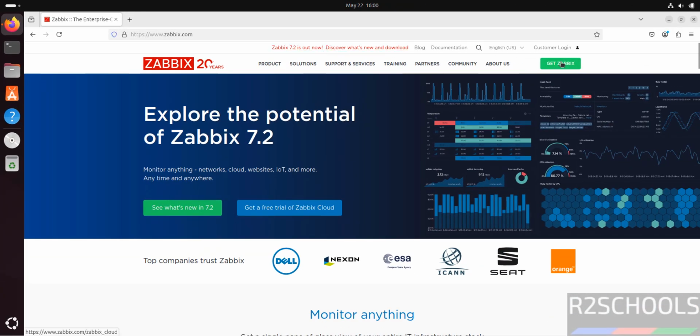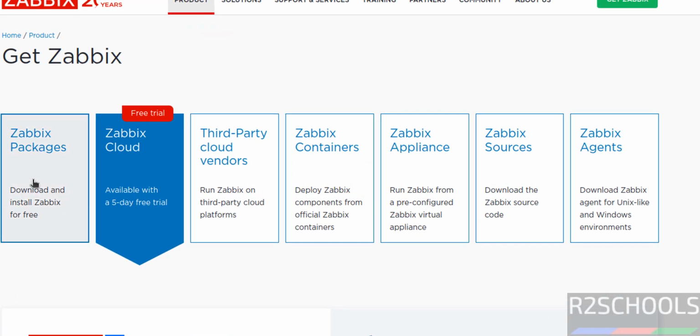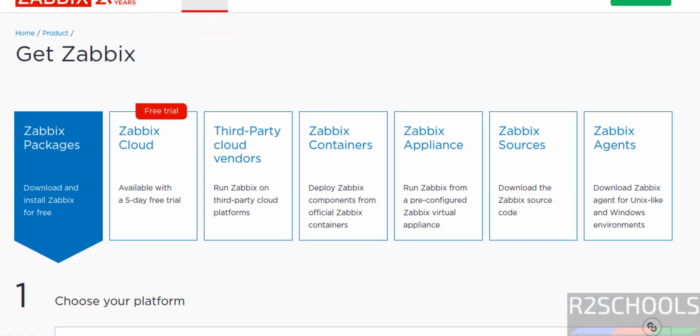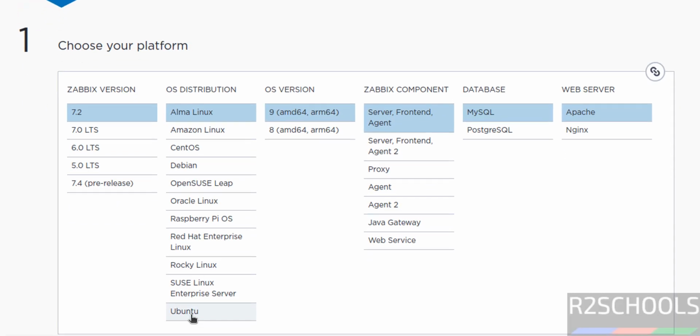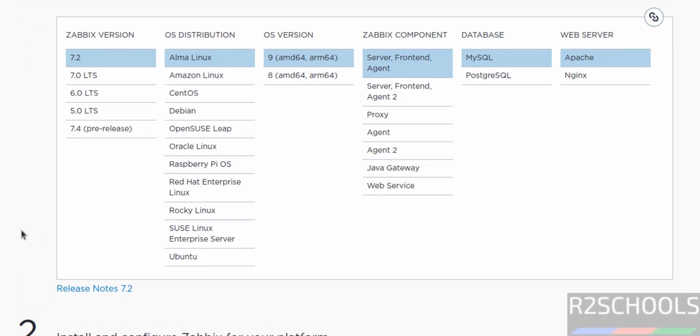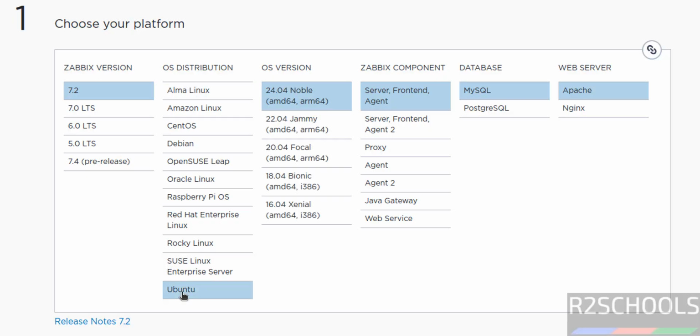Okay, click on Get Zabbix, then click on Zabbix packages. Then see here, we have 5.0, 6.0, 7.0, these are LTS versions, and the latest version is 7.2, and this 7.4 is the pre-release. Okay, so select the version, then select the operating system from these OS distributions. So select Ubuntu, then see here, we have the versions 24.04, 22.04, up to 16.04, older versions.